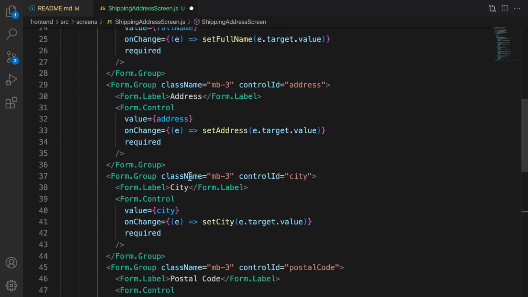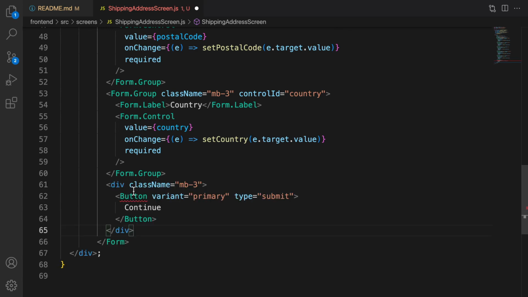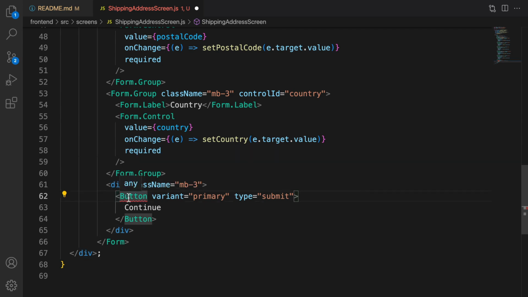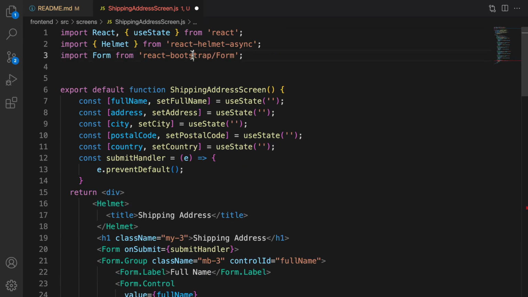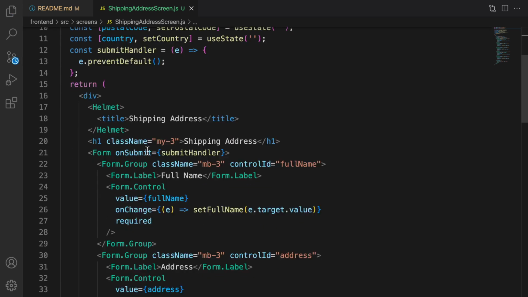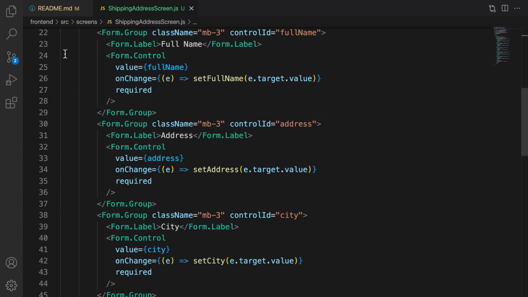As the last part of this form, I'm going to add a button, but I wrap the button in a div with className mb-3. Import the Button, scroll up, duplicate Form and rename it to Button. Save the file, and here is the UI of the shipping address screen.